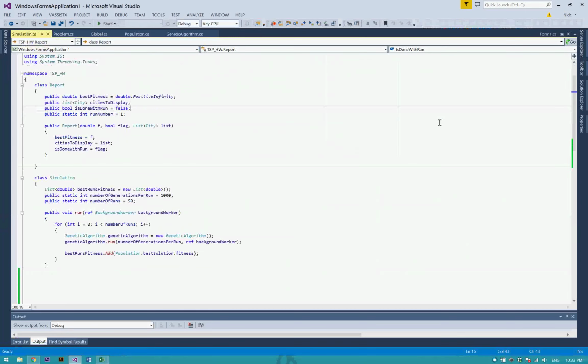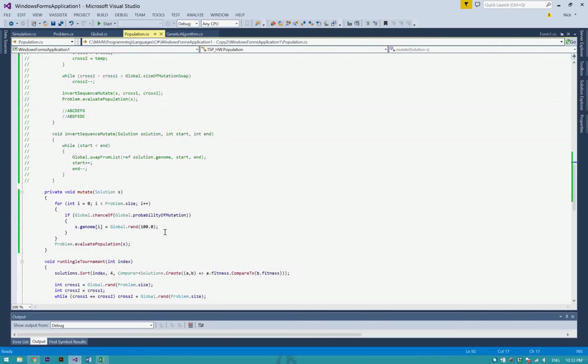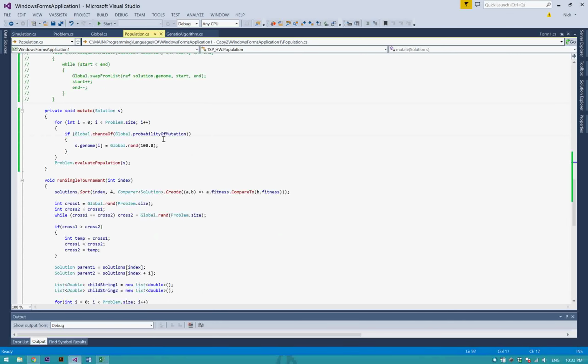For my first set of 50 runs, I used just a basic genetic algorithm with your pretty typical mutation function. I have a global variable here called probability of mutation, and this is set to about 1%. So for my first set of 50 runs, about 1% of the time, the genes in my genome will be set to just a random value.